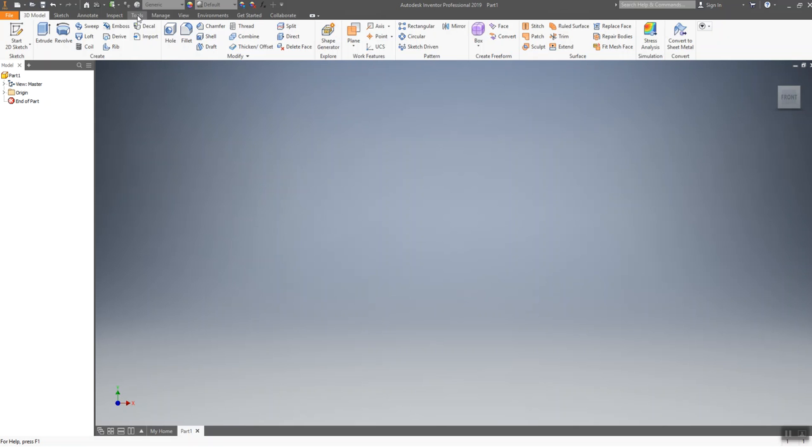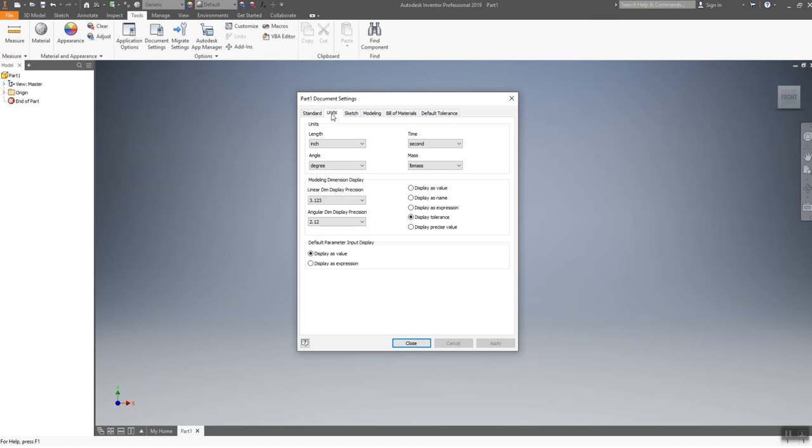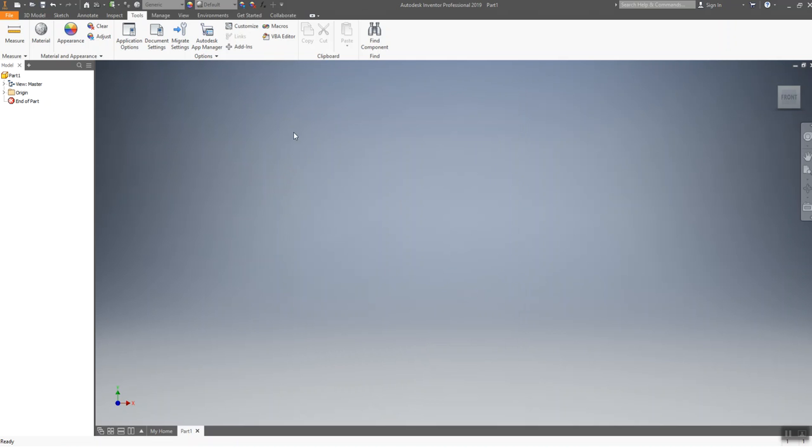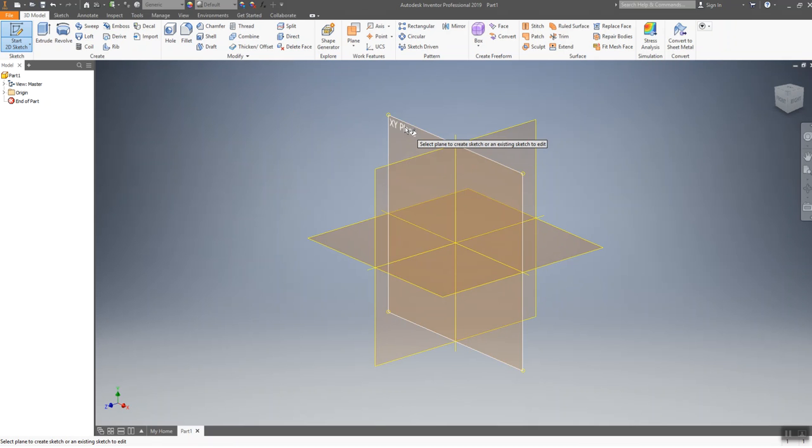In order to do that, we're going to go to Tools and then Document Settings, and you can then change the units. Instead of inches, you can go to millimeters. This is just a good reference in the future for changing your units. You have to click Apply and then Close, and now our units are in millimeters, and we can change back to 3D model. So when you're creating your part, whatever your design is, just a couple of reminders.